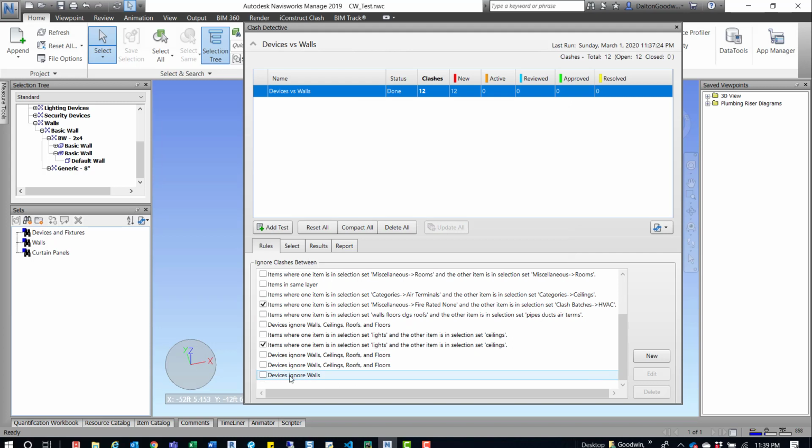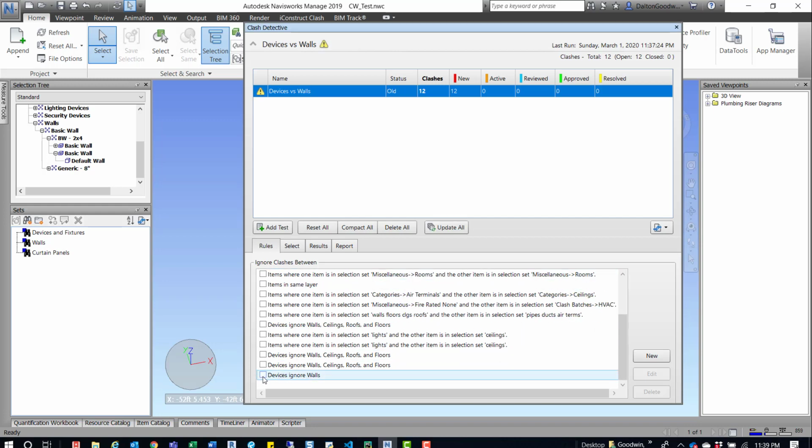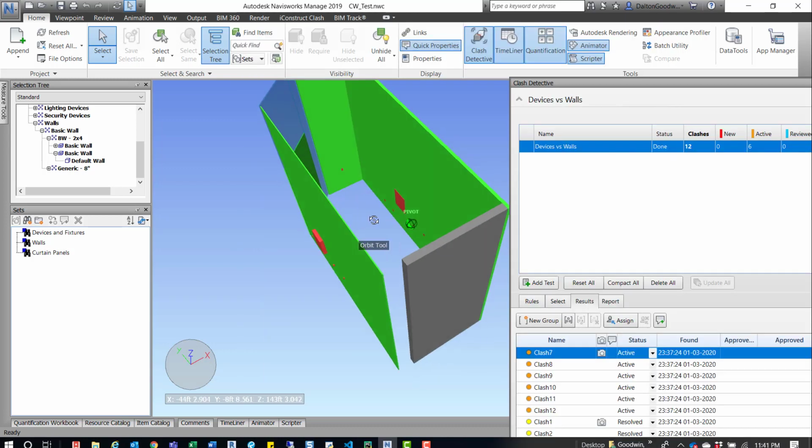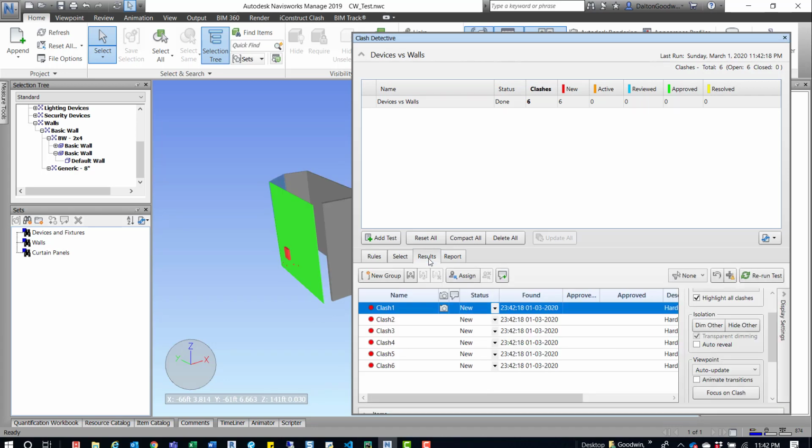And you can see our new test pops up down here. And all we have to do to apply it, so I'm going to uncheck these ones so they don't get in the way, is apply it to this test by just clicking that checkbox. Up here you can see it's just telling you, hey, it's out of date, because you've just changed a setting to that clash test. So you may want to update it. All right, with that clicked, now if we jump to results, and then update all, you'll see that it updates the clashes.